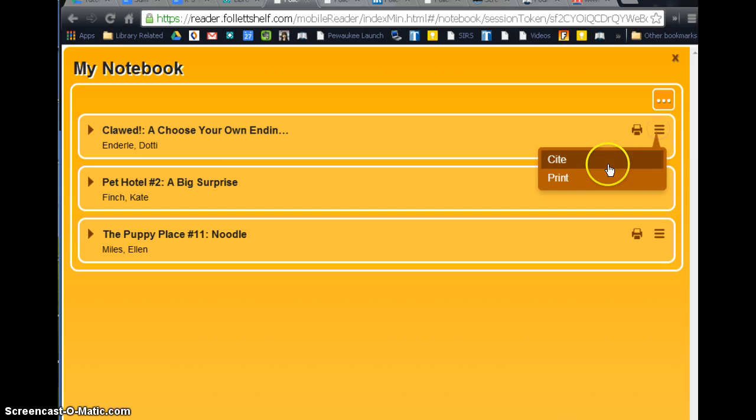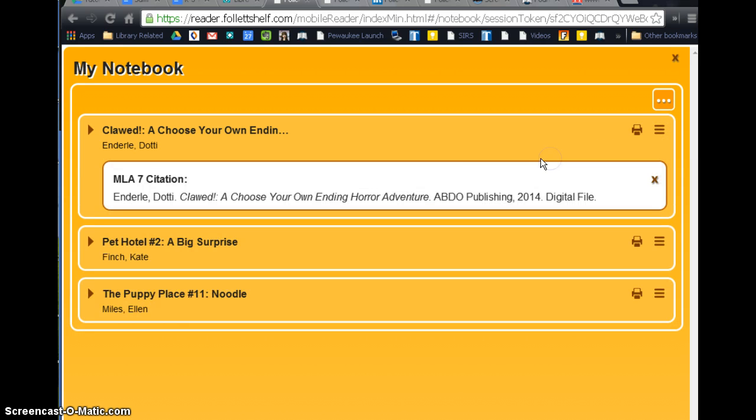It does actually let me cite, if I needed to know the citation for that book, it gives me the citation there. I could use that if I needed to. All right, so that's a nice function. That's your notebook function.